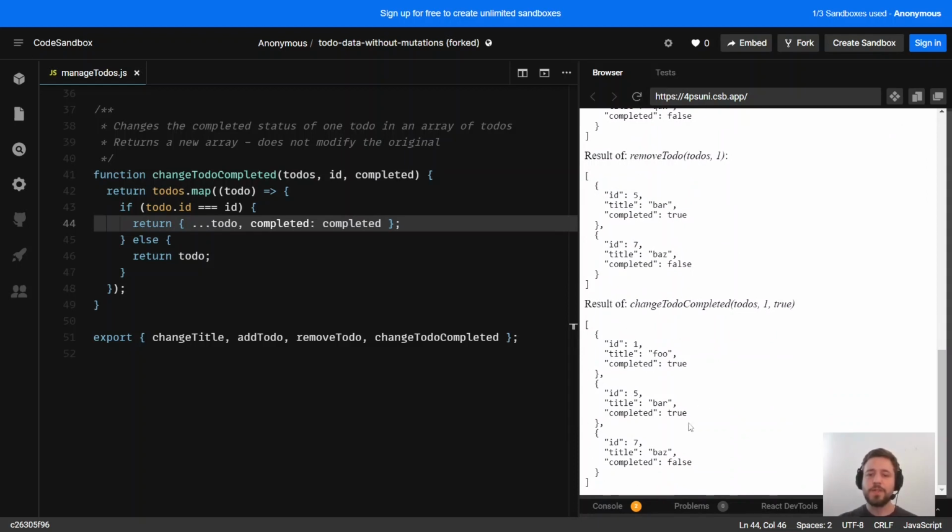So in the end, this is what our new array looks like, and the completed entry has actually been changed to true.